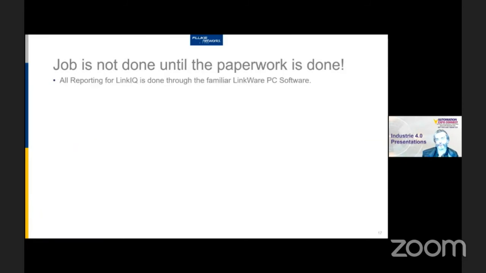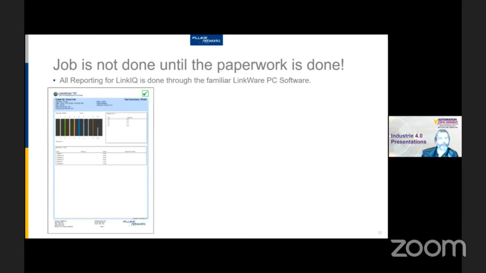And of course, no job is done until the paperwork is done. As I mentioned earlier, all this testing gives you some results that you can save on board. And in my particular example, I was using Fluke Networks Link IQ Cable Plus Network Tester to verify my cabling and my network connectivity. From a cabling point of view, I was successful in my testing.